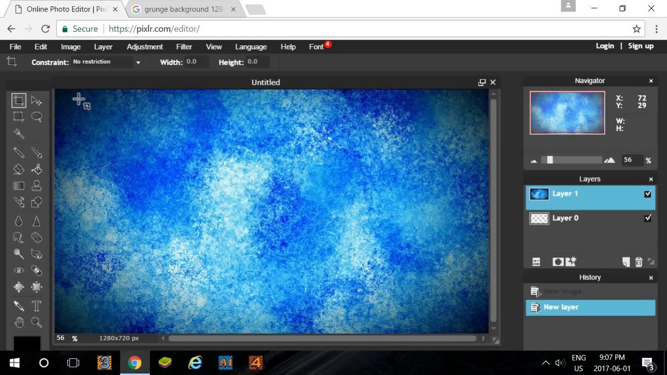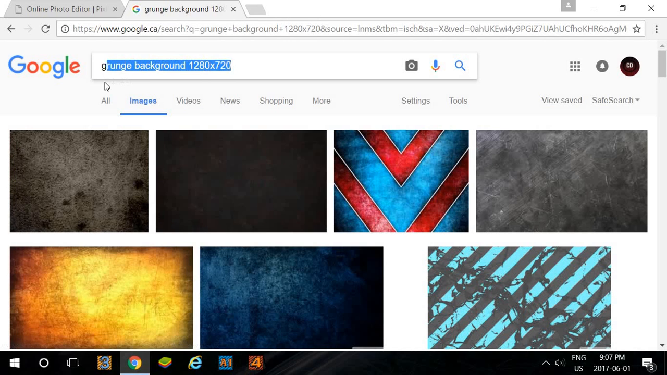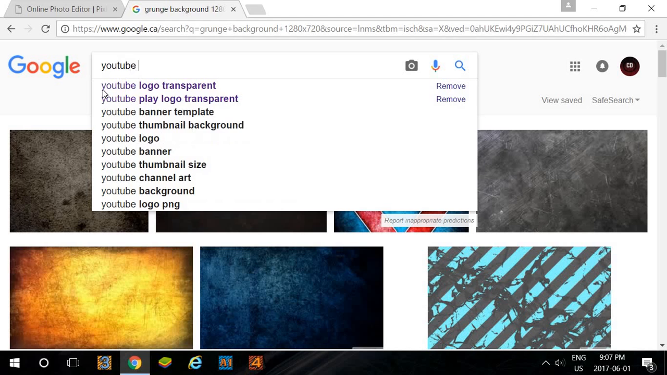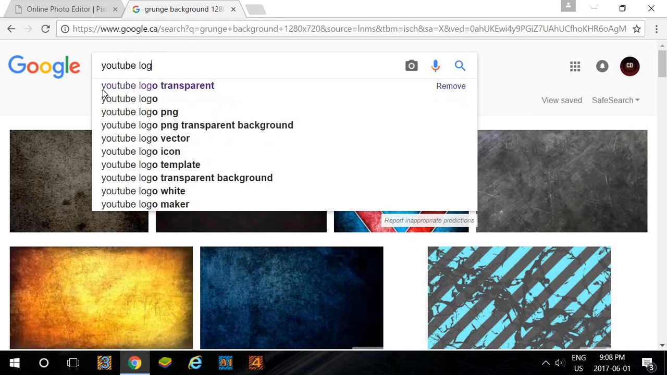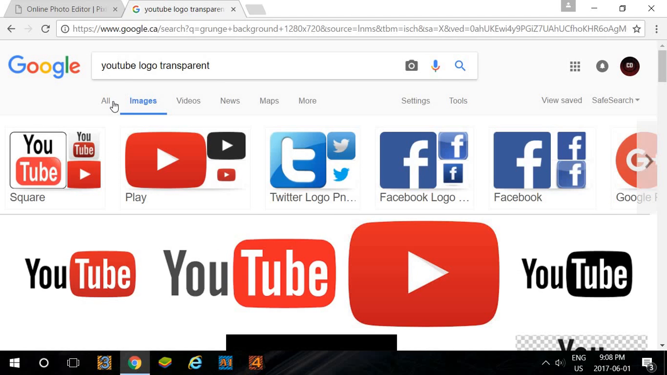And then once it's like that, you can go ahead and look for whatever kind of picture. So because this is gonna suit all types, not just Clash Royale stuff, I'm gonna go ahead and type YouTube logo, and you're gonna want to make sure that it says transparent. And what that means is, I'll show you in a second.